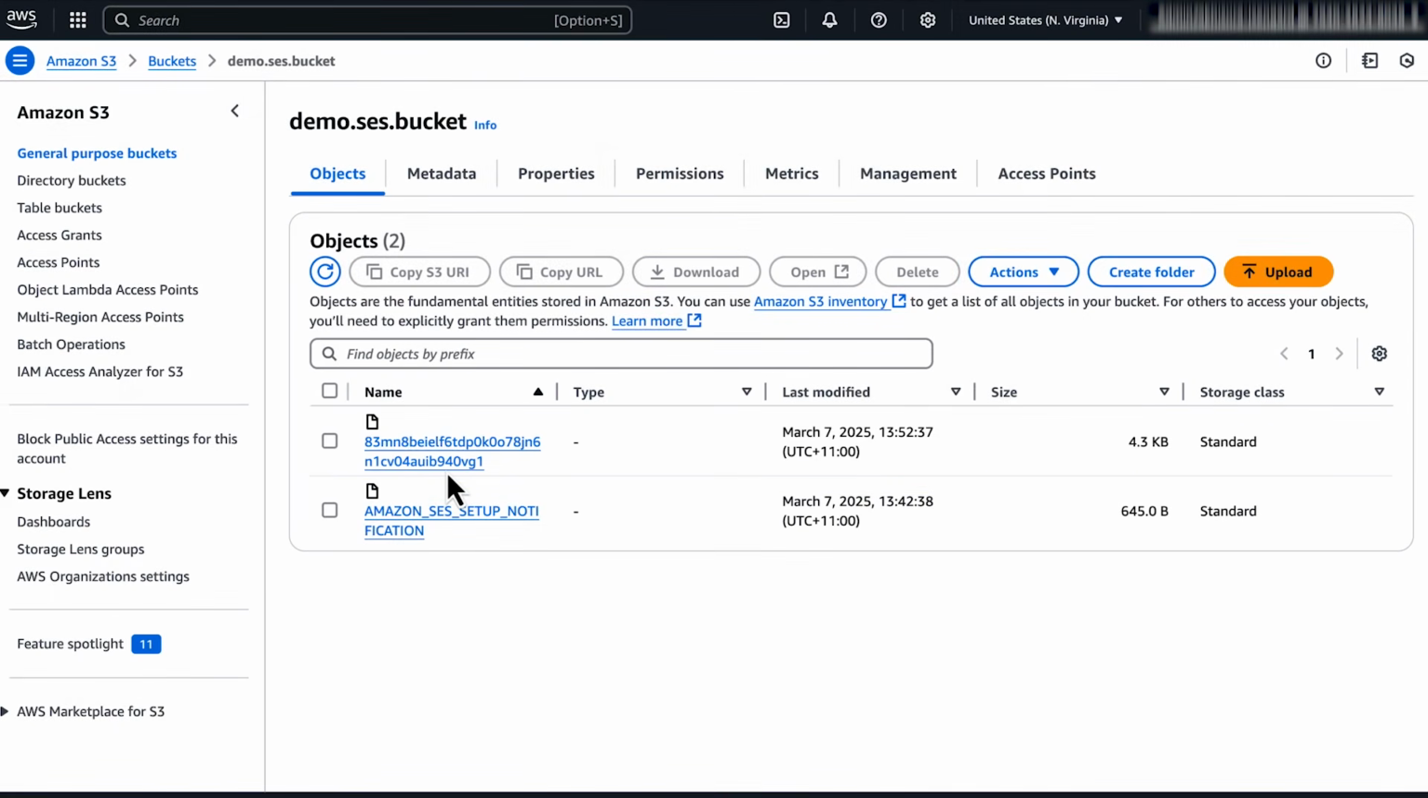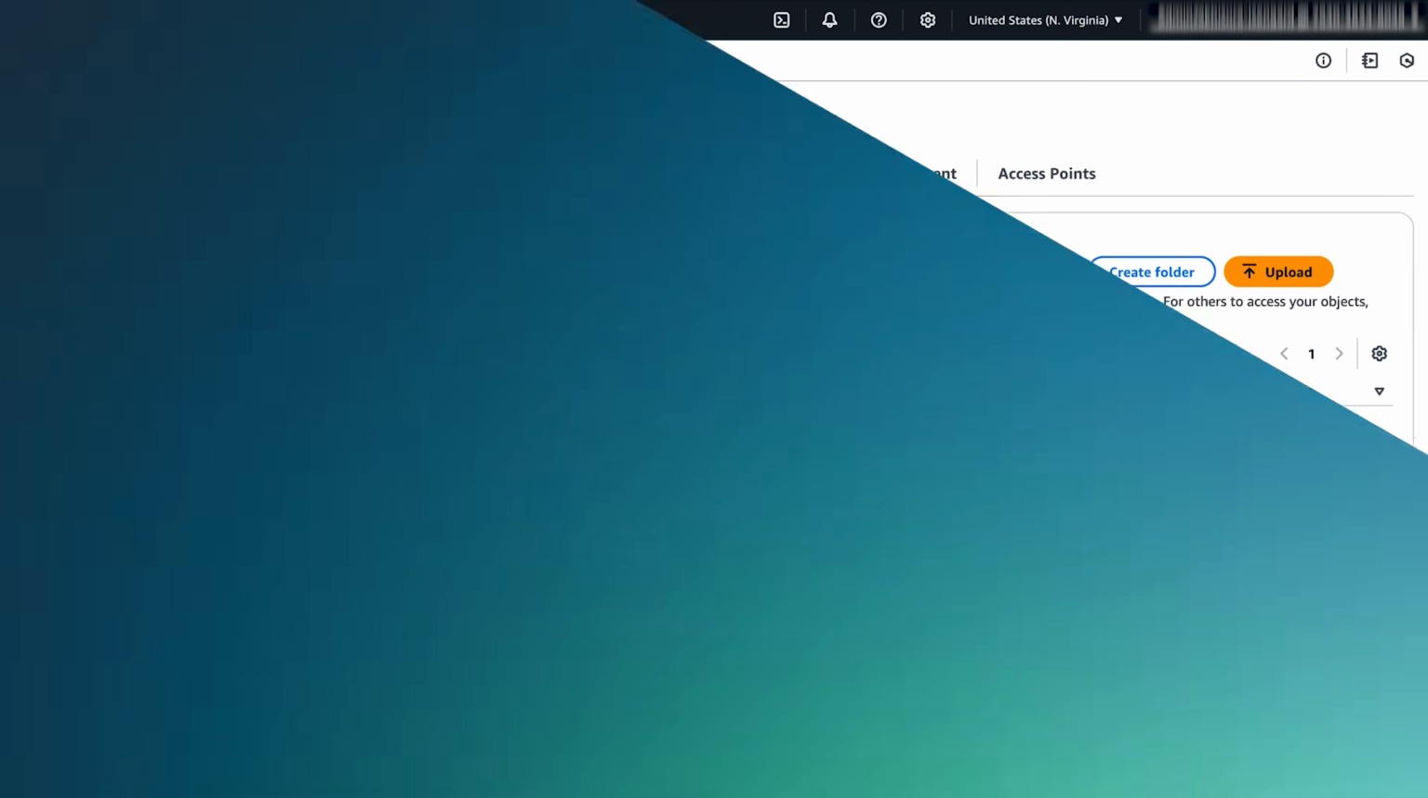And now you know how to use Amazon SES to receive inbound emails and store them in an Amazon S3 bucket to archive or process.